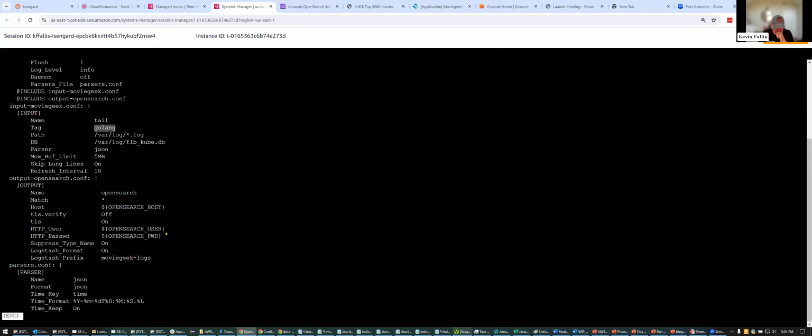But all I'm doing here is defining where the host is through some environment variables in Kubernetes, setting up TLS, suppressing other information. I'm using a Logstash format so that the rotation of my indices comes out properly. And the name of my log is Movie Geek Logs.